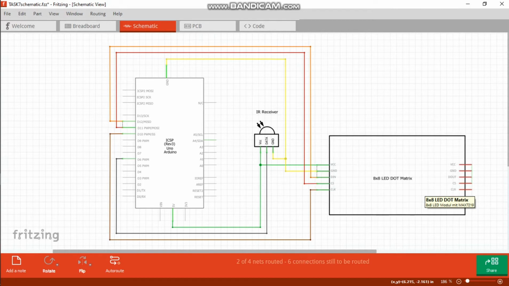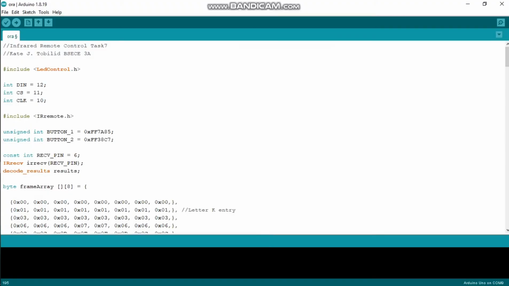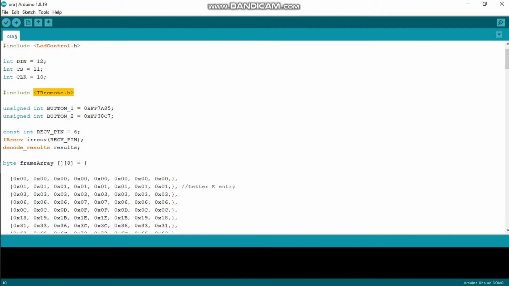So let's see my code. So this is my code. You see that my code has integrated two libraries, the library from our last task and the library now, which is for the IR receiver for remote control. So as usual, we declare our variables here. So this is button 3 and this is button 5 that we have decoded in the first code that I have shown.